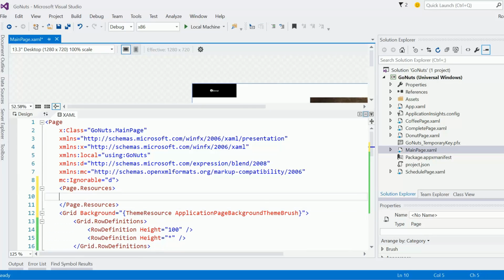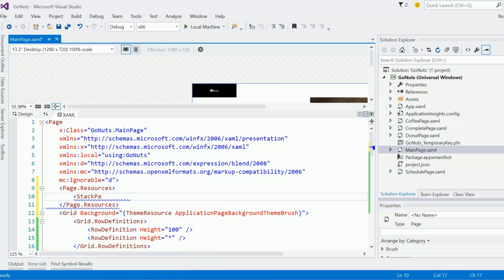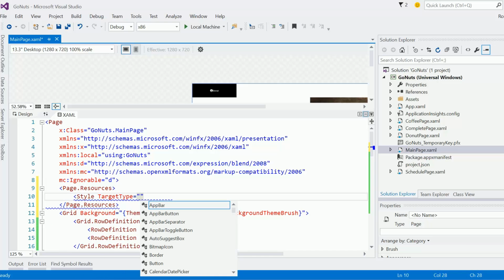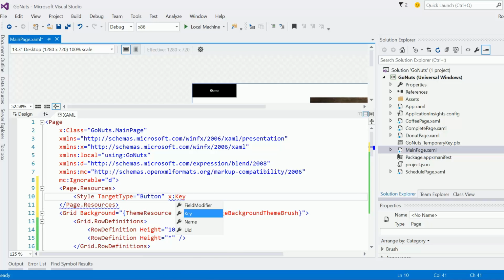And here I'm going to create a style. Target type, oops, sorry about that. Style. Target type equals button. And then let's give it a key. I try to be as descriptive as possible with the keys. So navigation button style, there's no mistaking what that is.